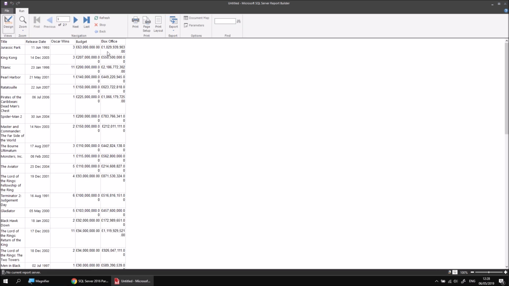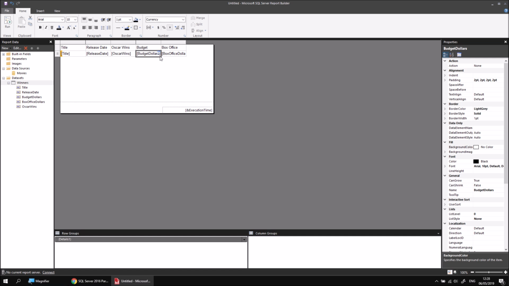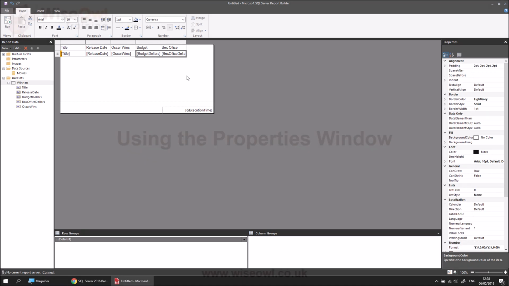Now unfortunately this isn't quite right. The budget and box office figures are actually in dollars, but Report Builder uses my regional settings to apply a pound sterling symbol. It's also kind of unnecessarily applied a couple of decimal places. I'd like to modify these options for both cells at the same time. So I'm going to head back to the design view and look at the third way to modify the properties of an item in a report.